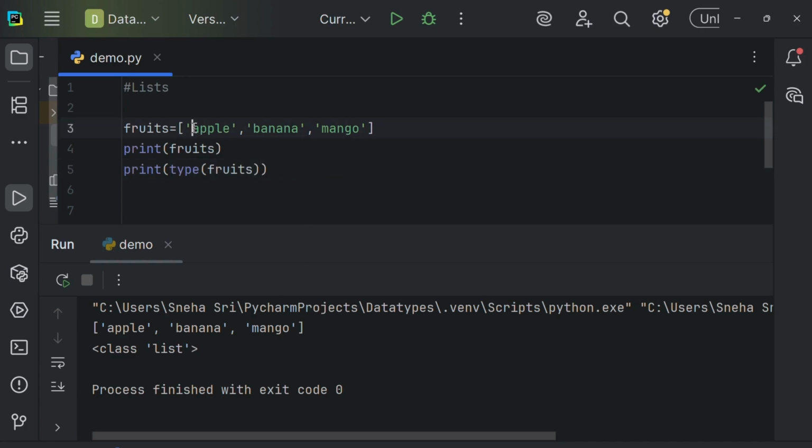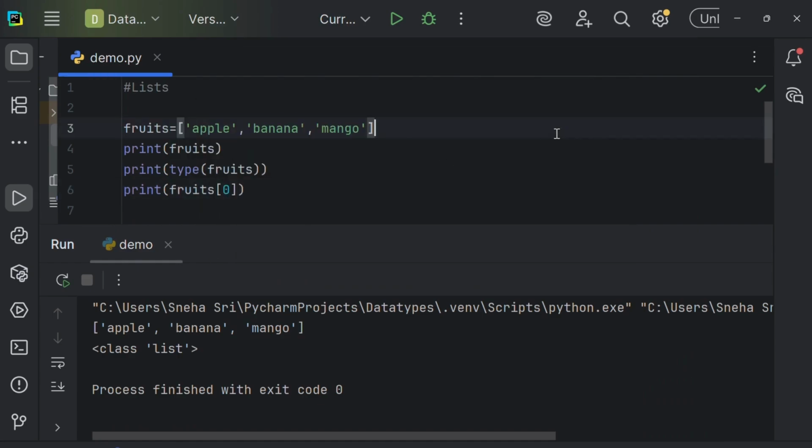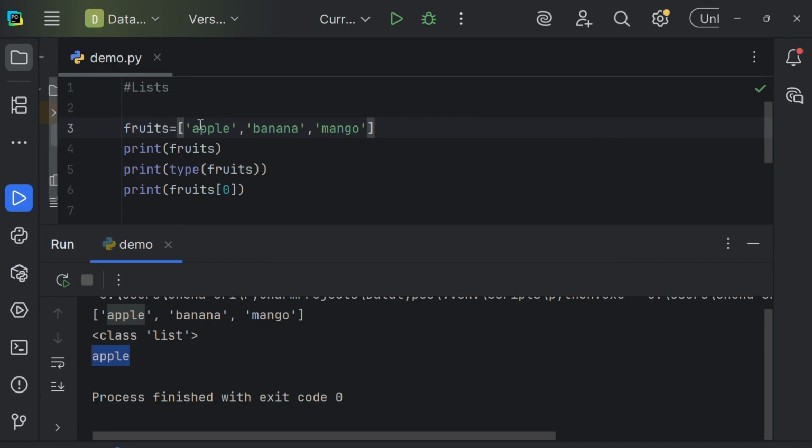Okay, what if I just want to access one particular element from this list? That is also possible. We just need to print fruits of 0. If we execute it, we got the particular element. So here in the list, the elements have indexes. The index starts with 0, 1, 2, and so on. So here the index of apple is 0. If I want to access this element, I give the 0th index. We will learn different kinds of operations on lists in further classes. This is just for an understanding.